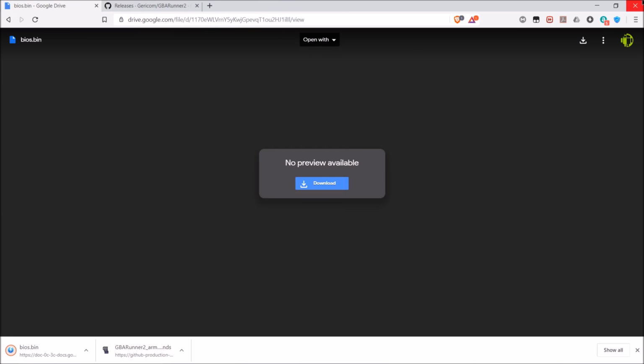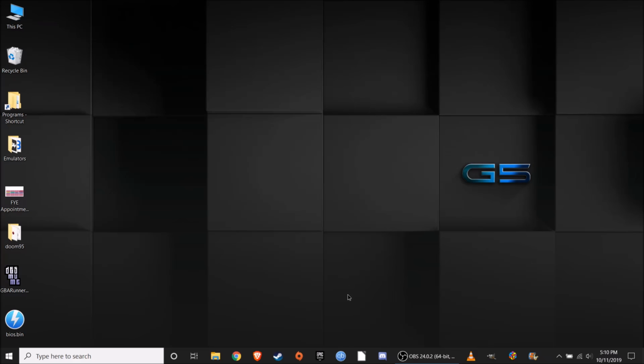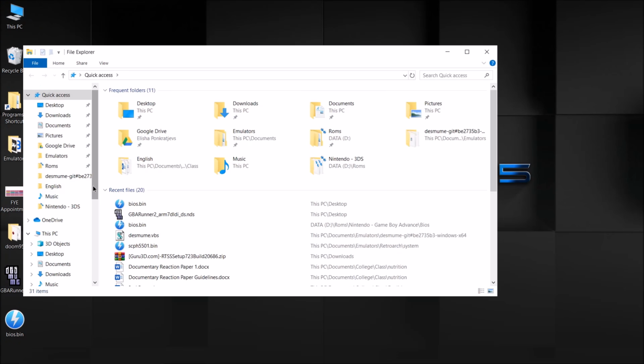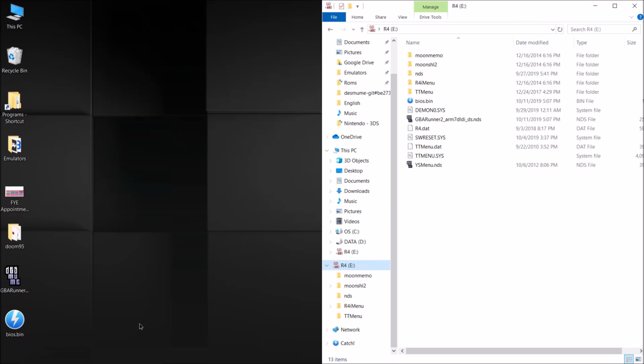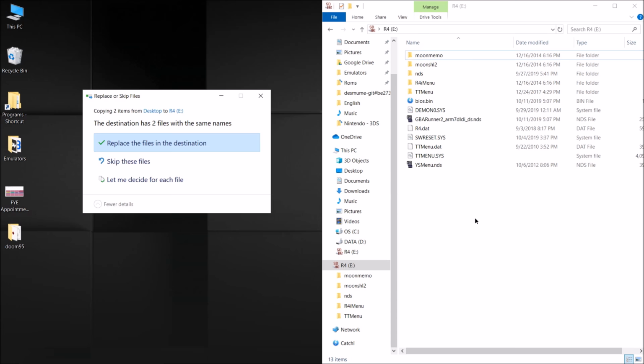All right, after both finish downloading, we need to go ahead and go to our flash cart. So mine is right here, on the right side, and as you can see, we have GBA Runner and BIOS.bin. Simply drag and drop both of those to the root of your SD card.